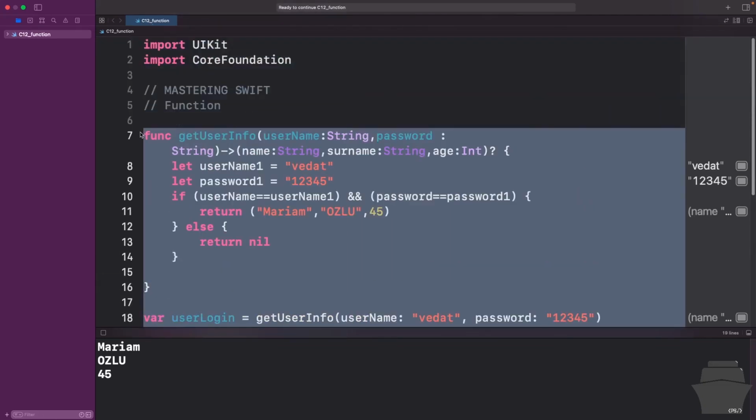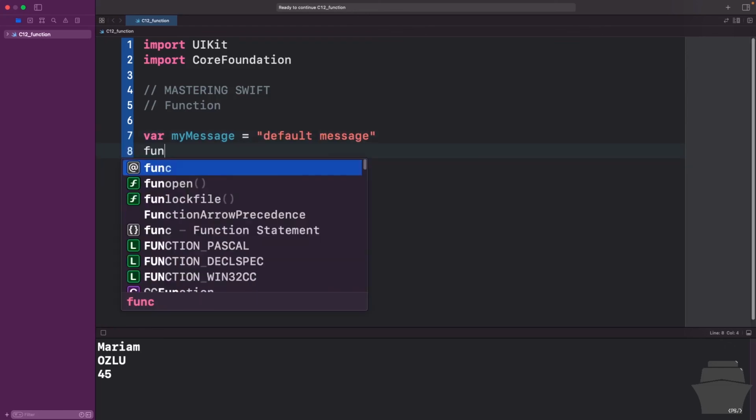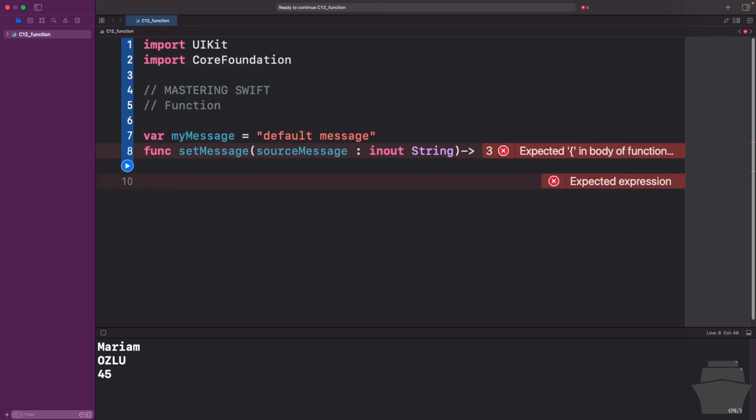Let's delete all of this, and here let's define a variable, myMessage, equal to a default string, let's say "default message". In the next line, let's define a function, setMessage. Inside this function, we want to get a string parameter which is inout. Let's say sourceMessage, our parameter name, put a colon, and String, our type. If I put the inout keyword just before the data type, it will be an inout parameter. And let's define the return type as Void.